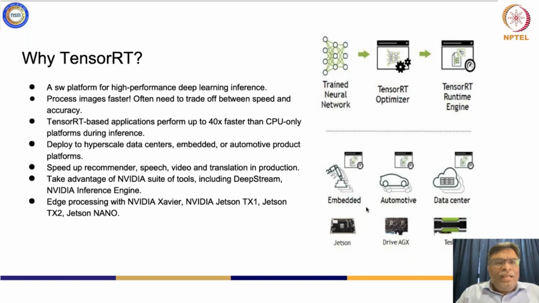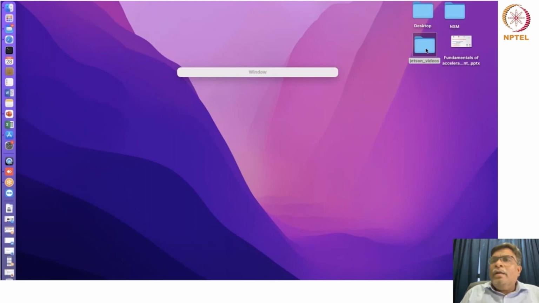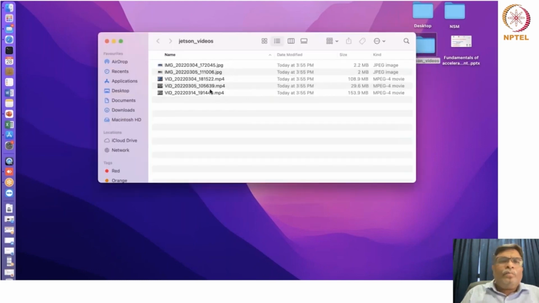so now why TensorRT and why it is required and how do we use it? Maybe we will see it in tomorrow's class. Now we can do a video demonstration of what we have done. I'll just explain you in brief what we have done, and let me just show you the images first.